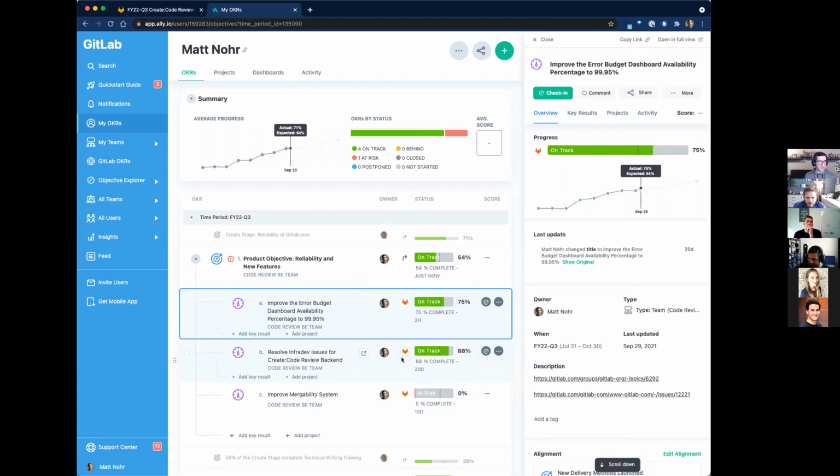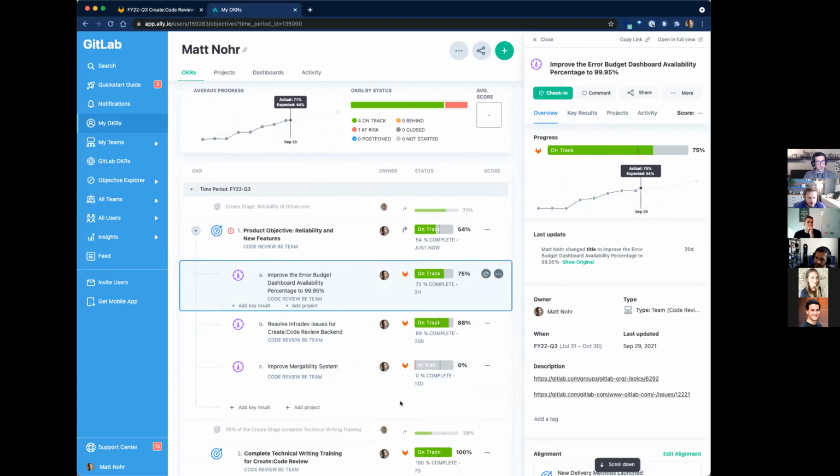I have an issue for each one of these, so I don't have to go into Ally very much, because creating a check-in in Ally is a little painful, and I never know what number to put. So this at least calculates a number for me, so I don't have to guess.